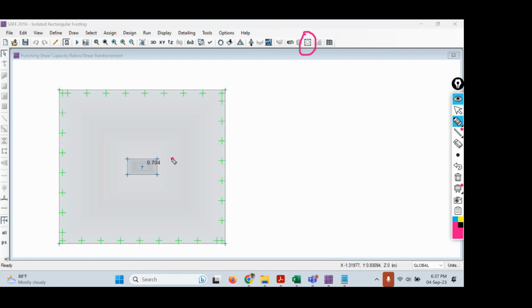When the punching shear value is less than 1, then it means it's safe. Okay, if it is less than 1, then it is safe. But I told you we have to check for one more thing, which is we have to check for two things. One is whether the software is considering IS code or not. That's the first thing that we have to look for. And the second thing is the location of the column.